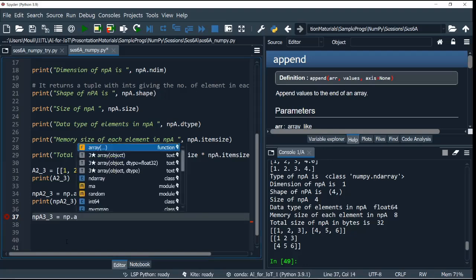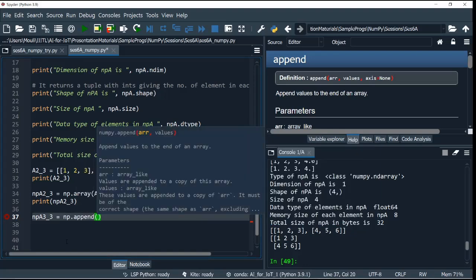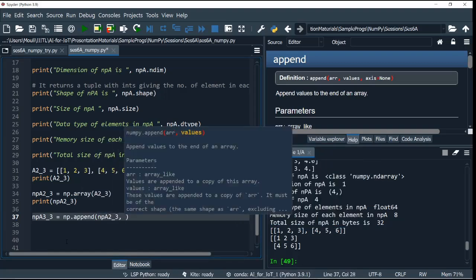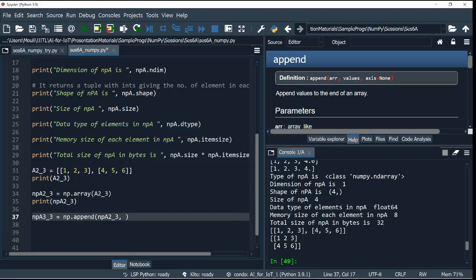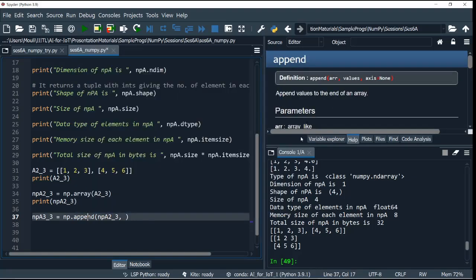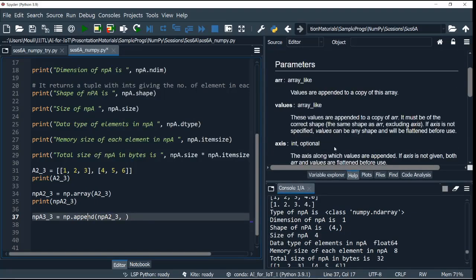Then what do I do? np.append. I am giving the original np array, npa23. So let me show you this function, what it accepts. I'm sure you might be knowing it.